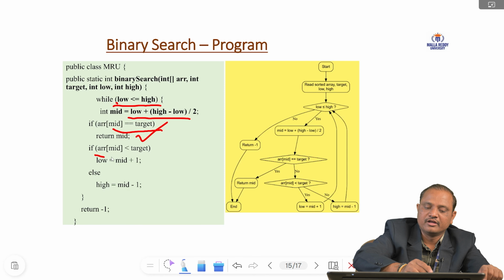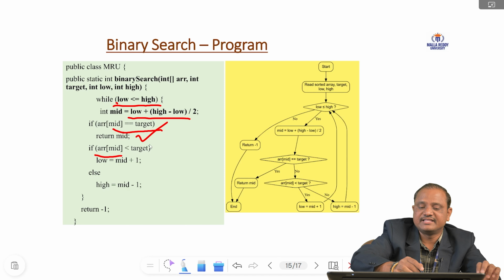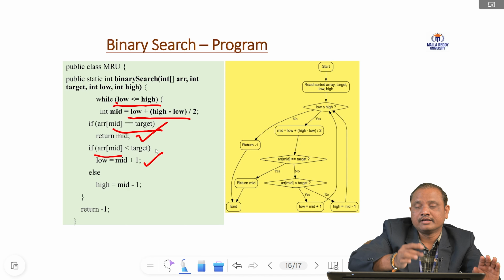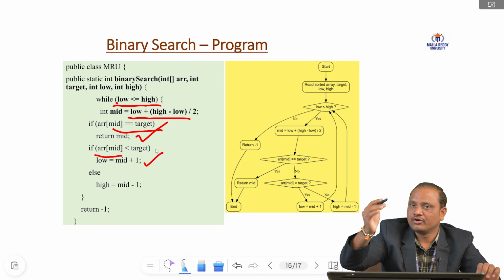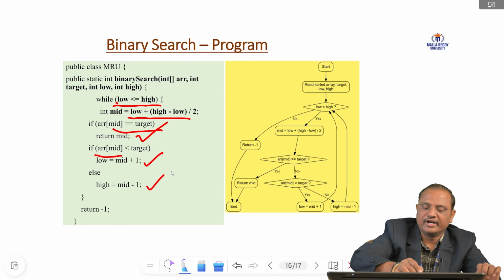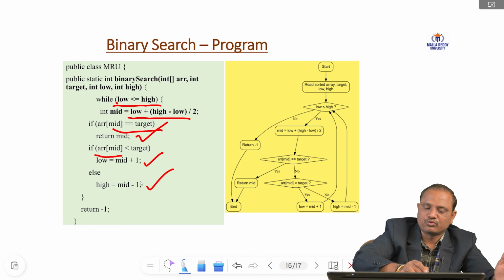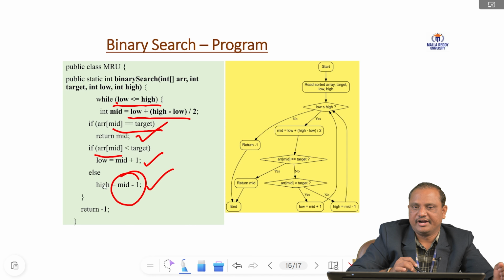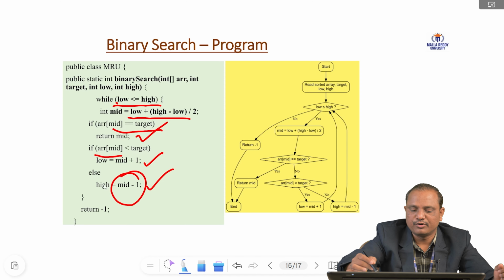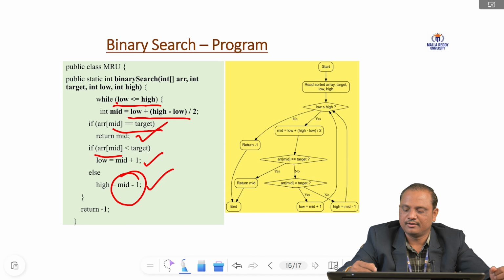Otherwise we have to check whether area of mid is less than target, then the low value will be changed. That means the right side part of the array we will consider. Otherwise we will take the left side part. If you take the left side part, it means the high value will be changed. High equal to mid minus 1. This is a simple flowchart for this program snippet.